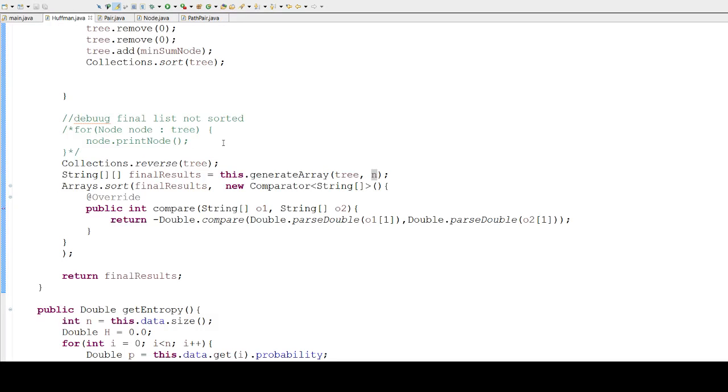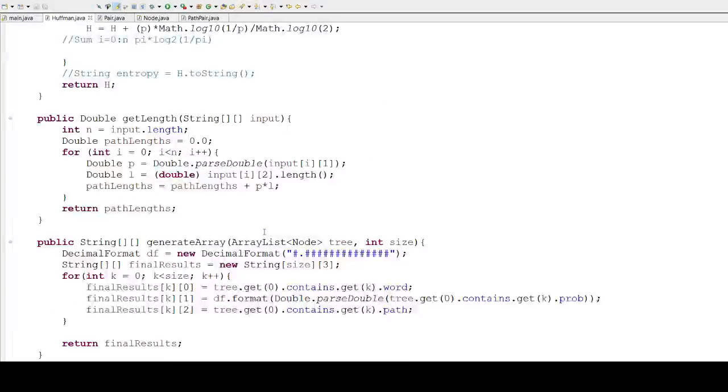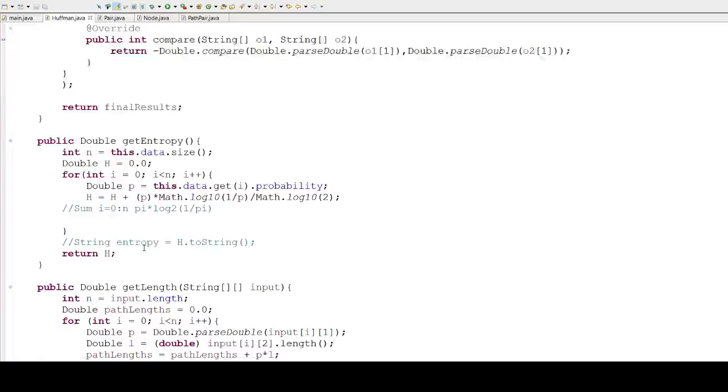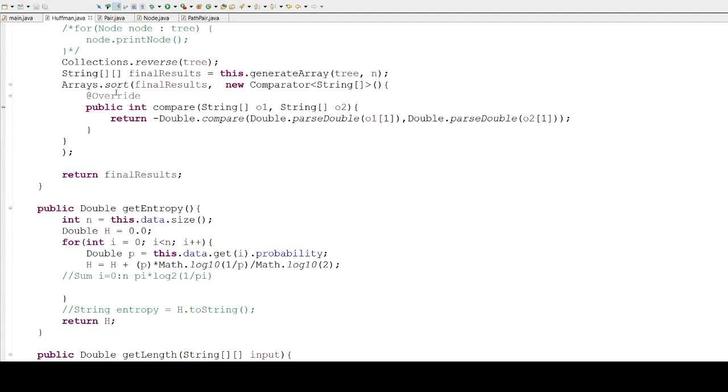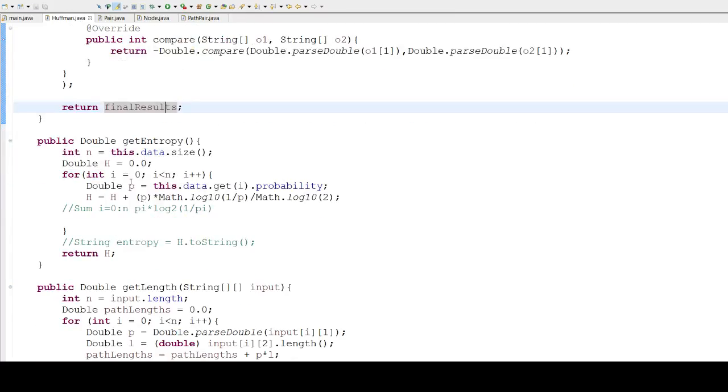The final result is generate array, which is just a sub function here that basically just puts every entry from the node into its corresponding array slot. And then once that's generated, it just returns that array. And that's pretty much the bulk of the code.